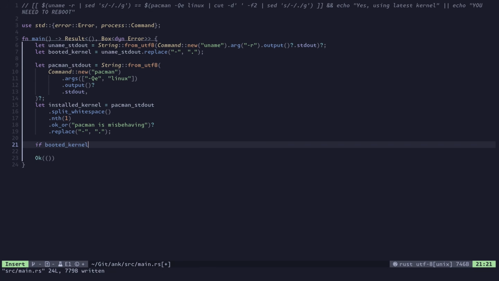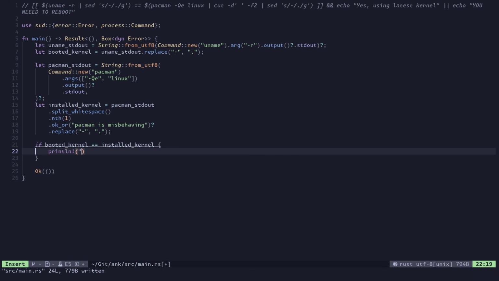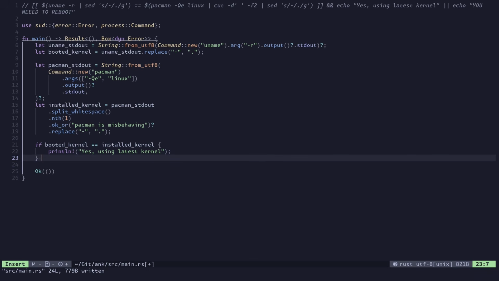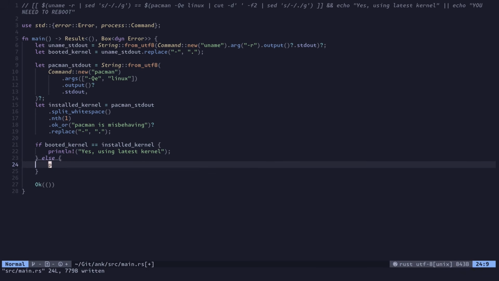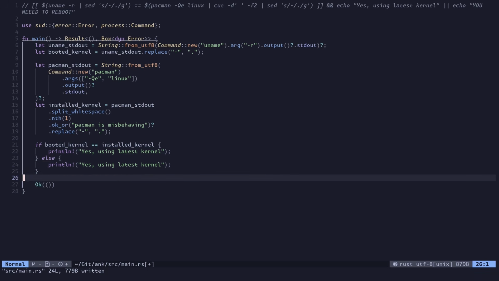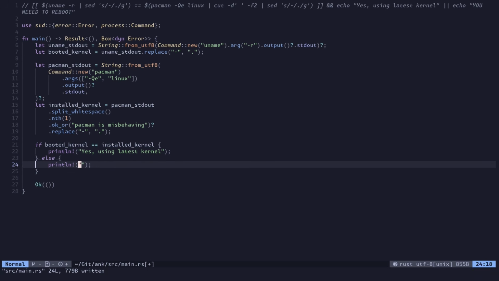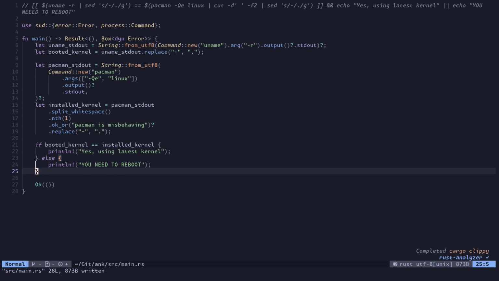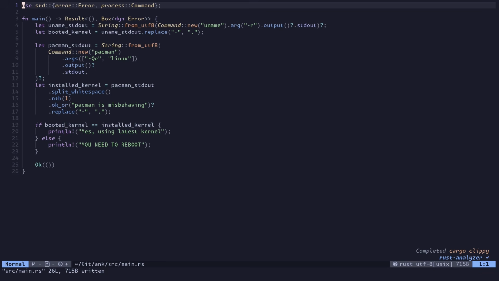If the booted kernel is equal to the installed kernel, then we're golden. What do we use here? We said yes using lazy kernel. And else. In this else case, we still want to return the OK variant. It's still successfully found out that we are not using the latest installed kernel. Like this. And that should be it.